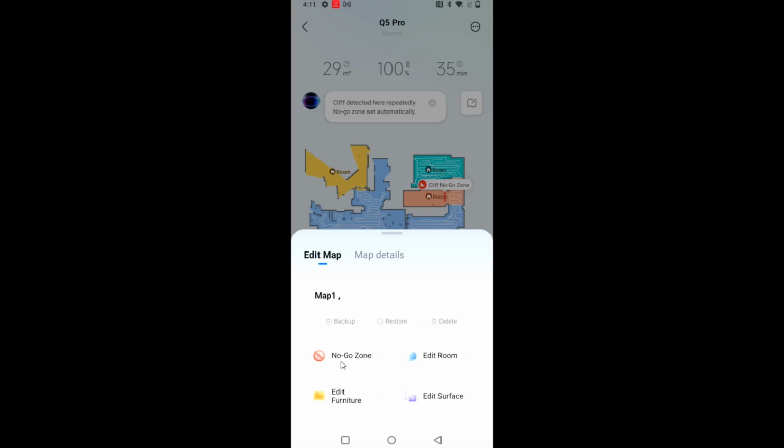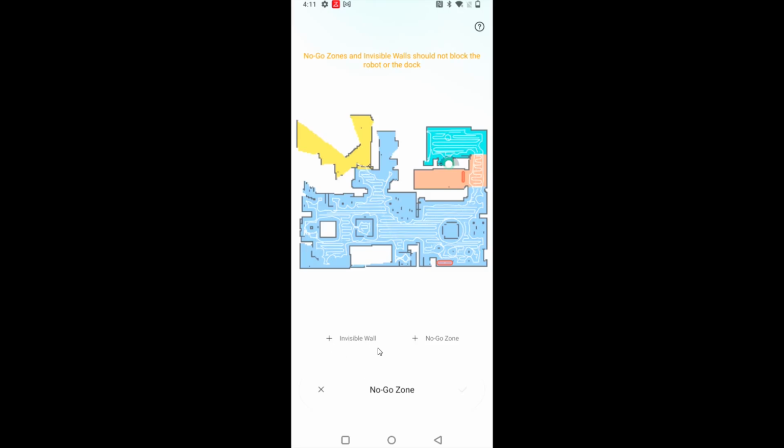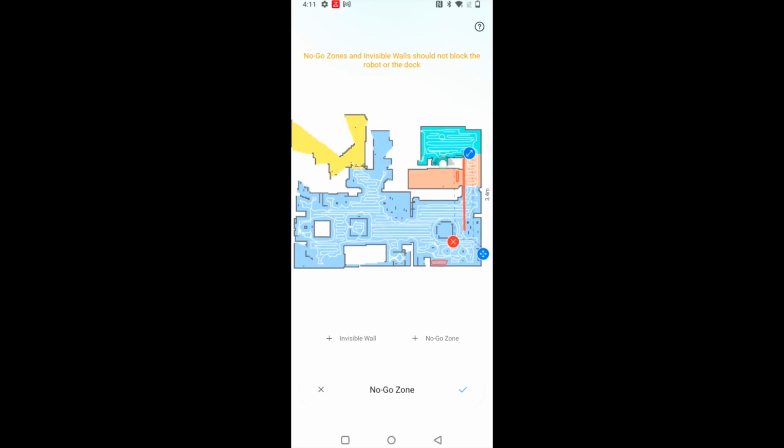So what I'm going to do is select no-go zone. And you can either do an invisible wall or an entire zone that you don't want your RoboVac to go. So I'm going to set up an invisible wall by clicking on the little plus icon right there. And then that gives us this little line, and we can adjust it how we see fit. So we can rotate it around, and you can make this line longer or shorter depending on your preference. So I'm going to drop this particular line over in this area just as an added precaution. So I'm going to drop that invisible wall right there.